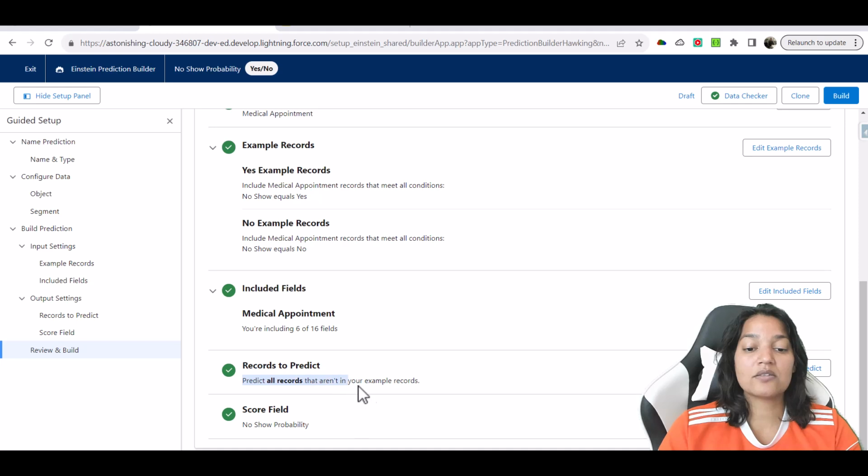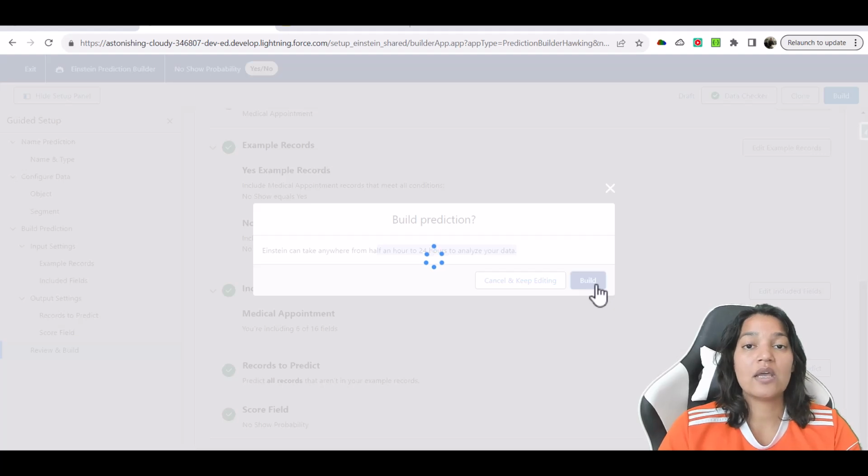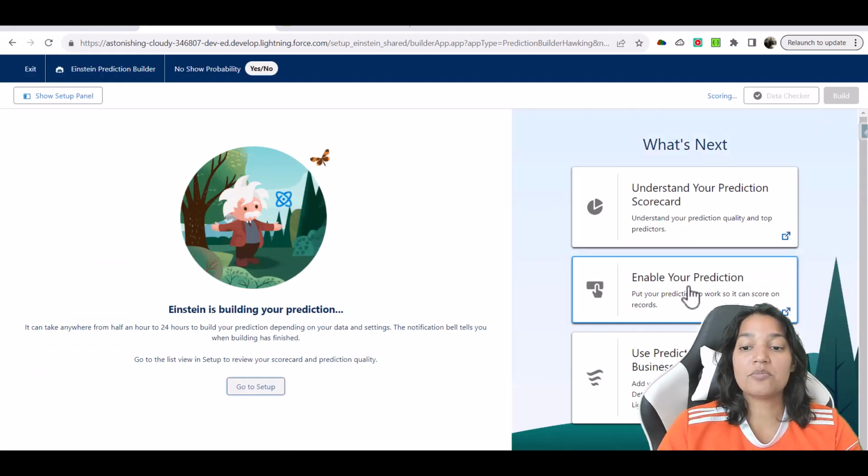Now, which records? There are a total of 10 records that we have to predict the probability on, and the field is no show probability. Okay, now we will go ahead and build it. It will take about half an hour to 24 hours, so you have to wait 24 hours, then your prediction is going to be ready. But that is halfway done. Once the prediction is built, you have to enable your prediction.